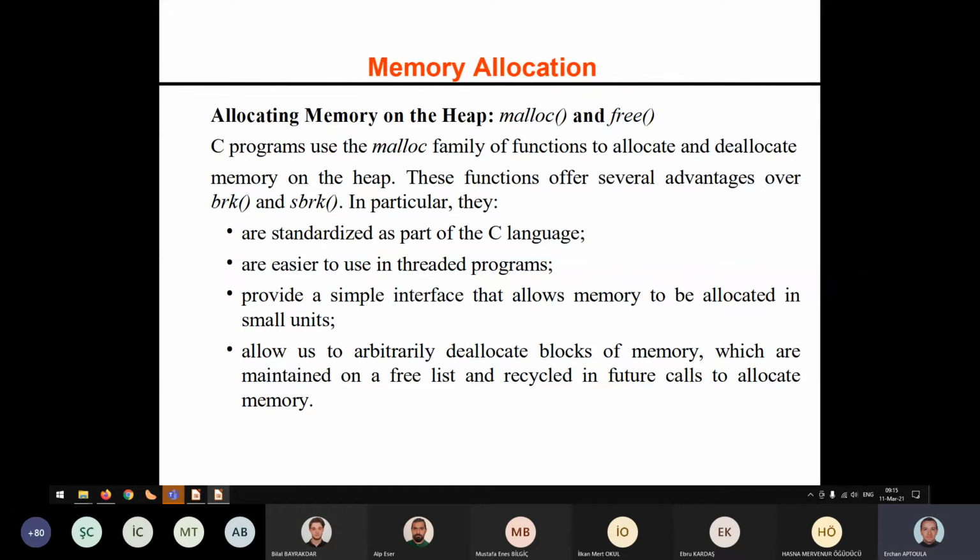So why do we use malloc instead of brk and sbrk? Because they are standardized as part of the C language, and easier to use in threaded programs, especially multi-threaded programs. They provide a simple interface that allows memory to be allocated in small units instead of having to deal with brk and sbrk, etc. And of course, they also allow us to arbitrarily deallocate blocks of memory. This is not easy to do with brk and sbrk. Freed blocks are maintained on a free list and recycled in future calls to allocate memory. Any questions about malloc and free at this stage?